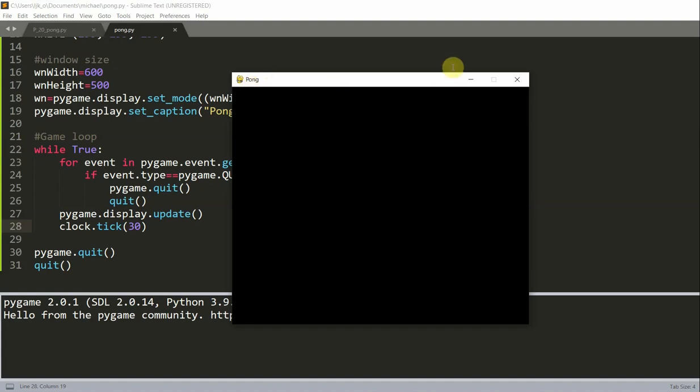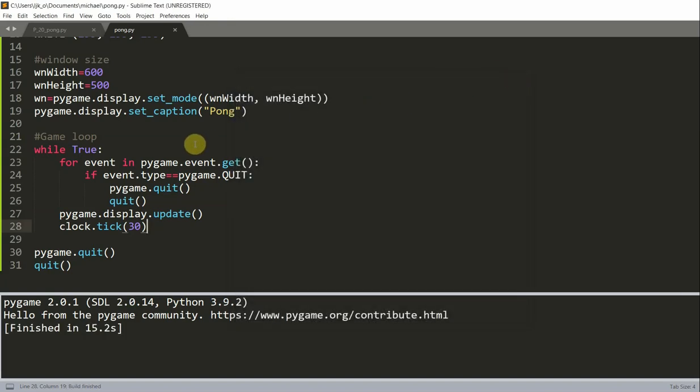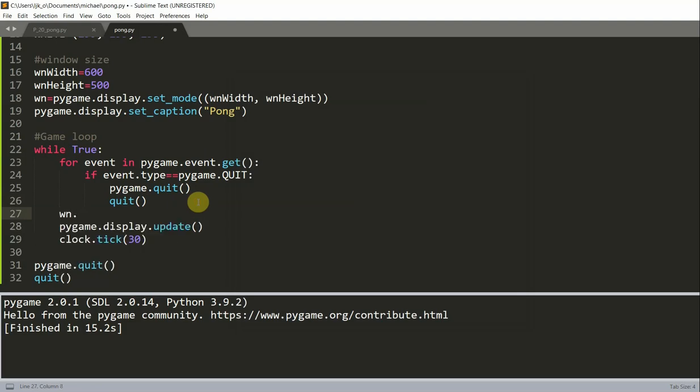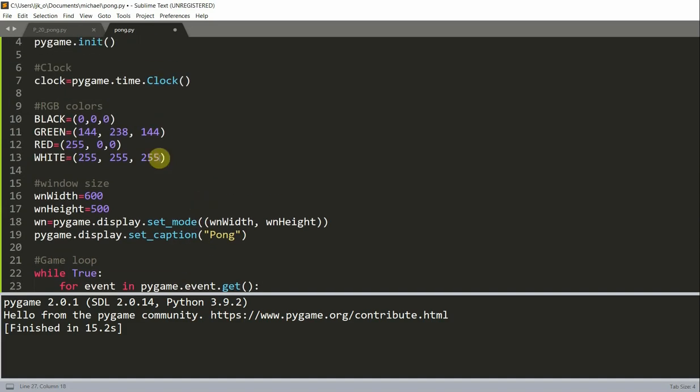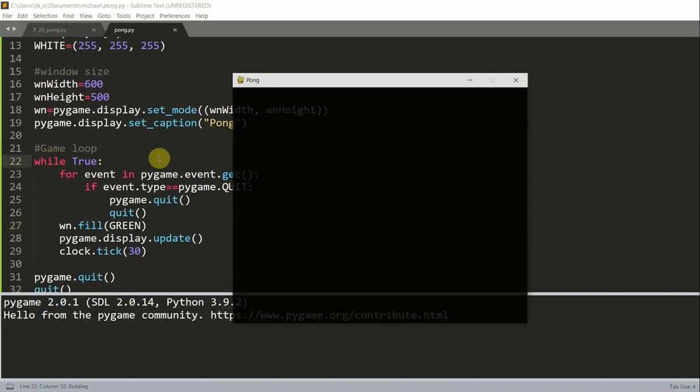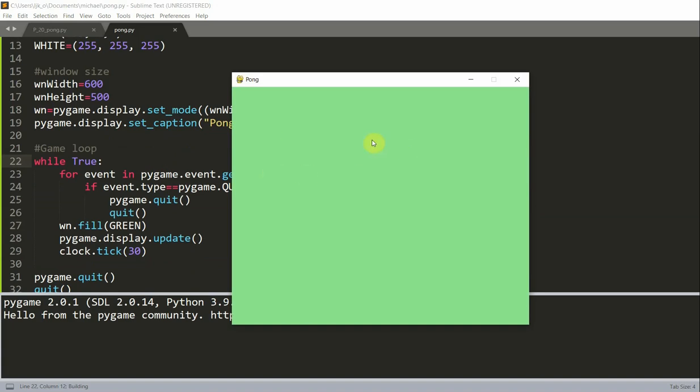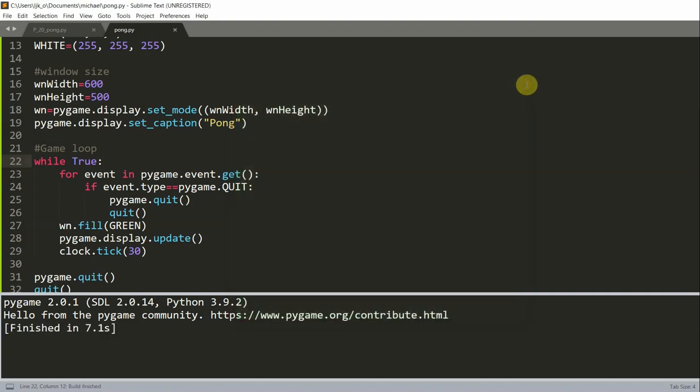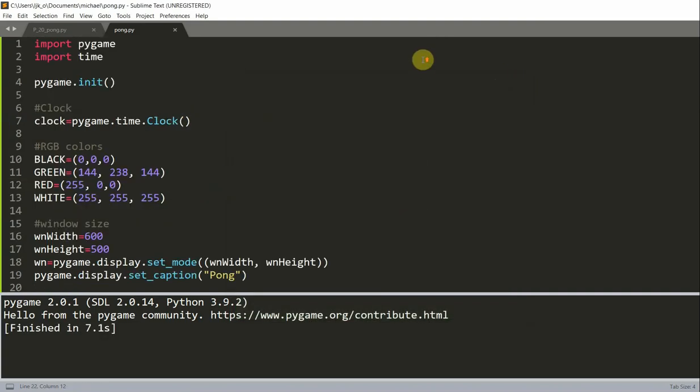Now to make the window, I'm going to fill in the background as green. This is going to represent the Pong table. To do this, I could just write wn.fill and then green, which is a variable we created up here. If I save and run this now, I have a nice green color as my background. If I close this, now what I want to do is draw a white line in the center of our table to separate the left and right sides of the Pong table.